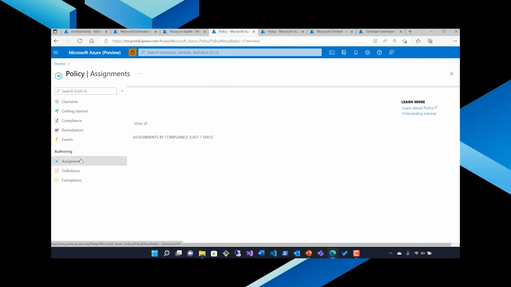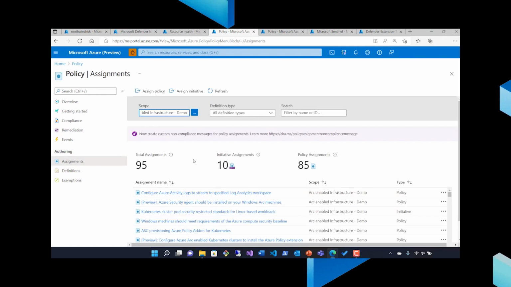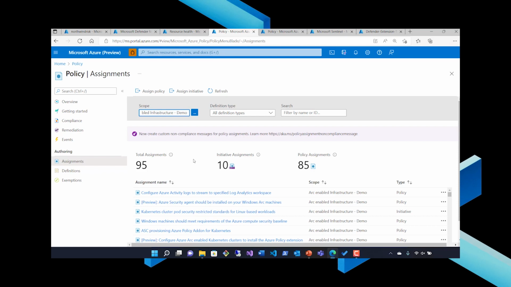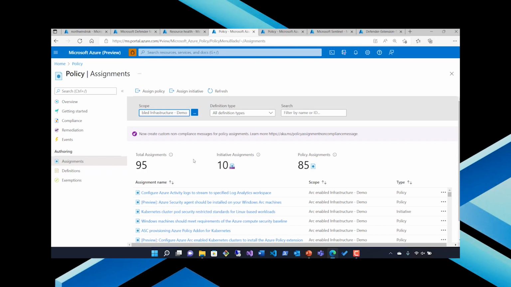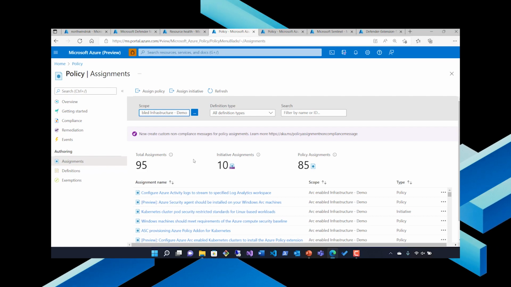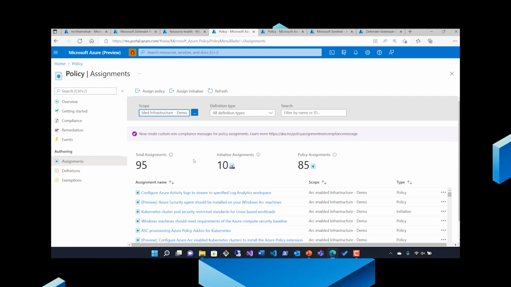So we could go into our assignments, we could draw from hundreds of built-in policies, and these could be deploying extensions, for example, to our Azure VMs and our Arc-enabled servers, cluster extensions to our Arc-enabled Kubernetes clusters, but they could also be going beyond the control plane.